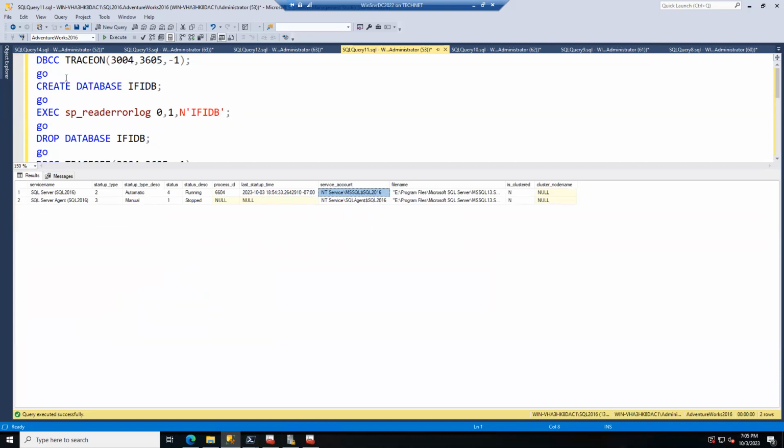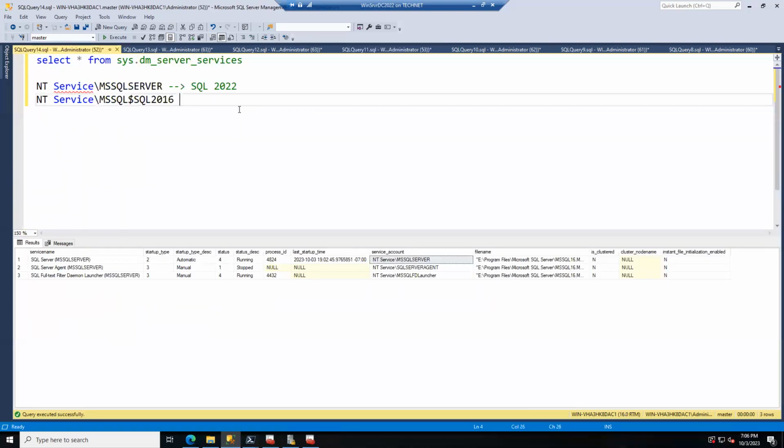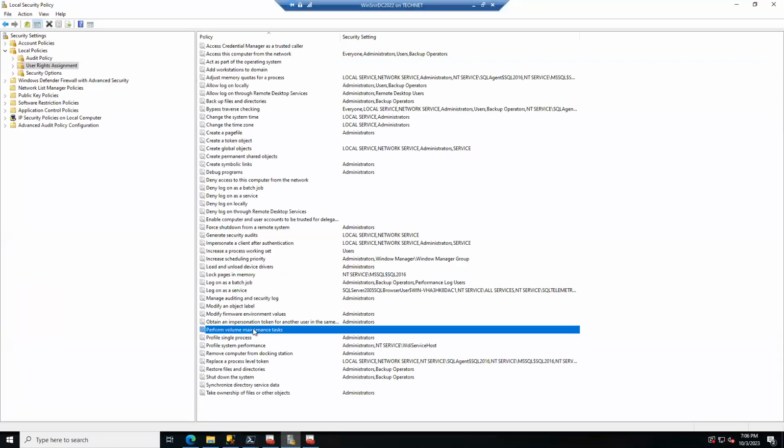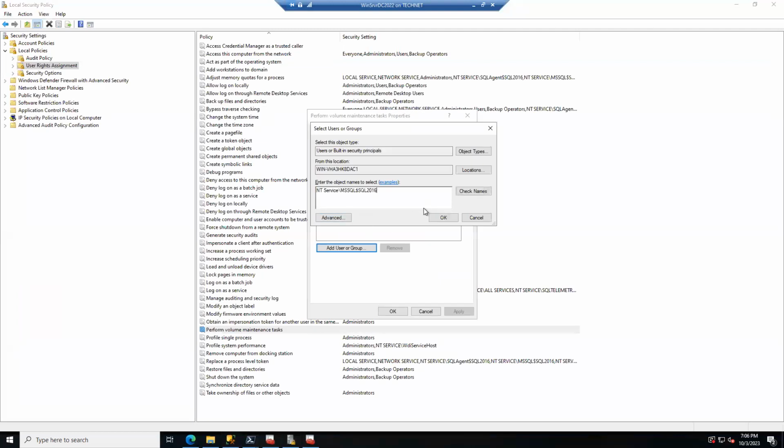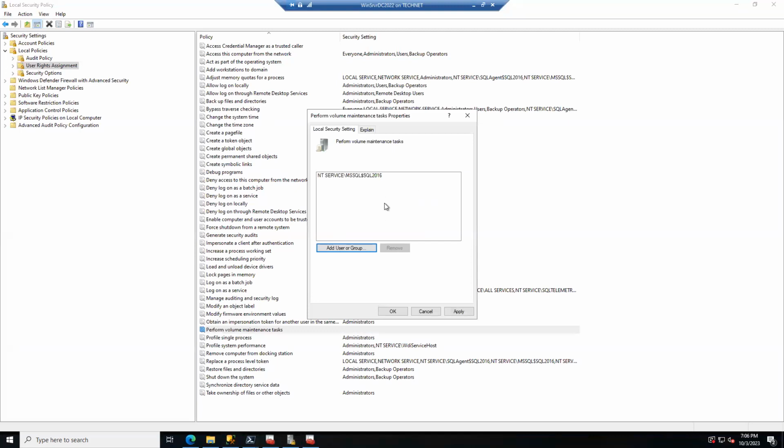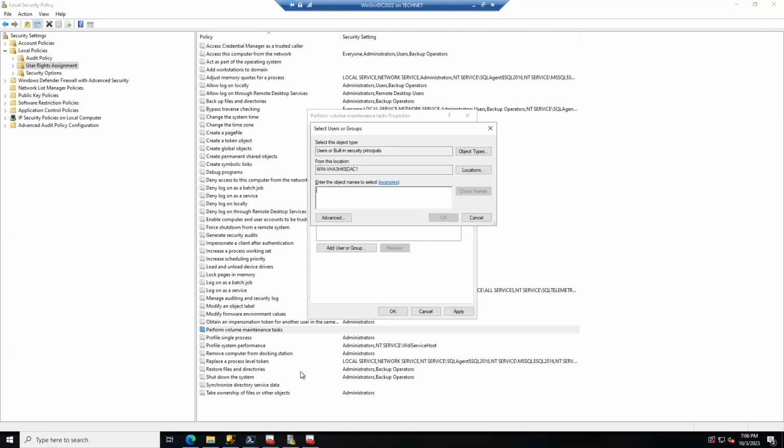This is the SQL Server service account for 2016. Let's enable this. Check, right? This is the SQL 2016 feature.